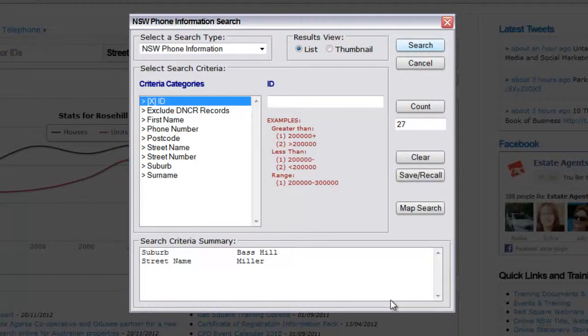The only way you can bring searches back, etc., is if I've saved them under the save and recall, and those are searches that I can bring back at any stage. The map search button is not applicable within the New South Wales phone information.